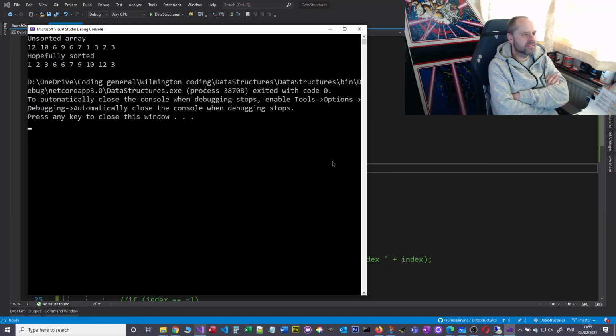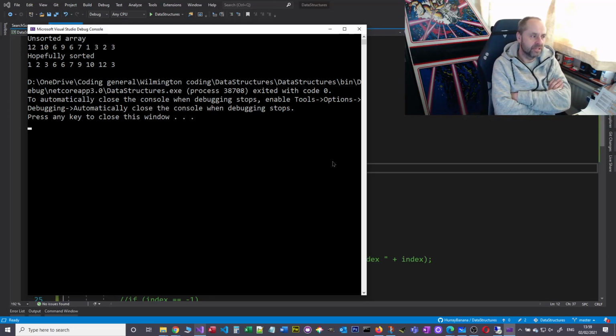Right, okay, so we had 12, 10, 6, 9, 6, 7. So this was with duplicates as well. But you can see it hasn't sorted properly. So I've got an issue somewhere.